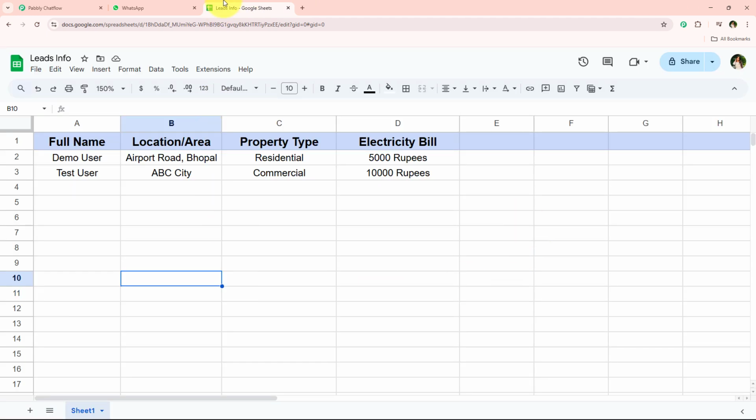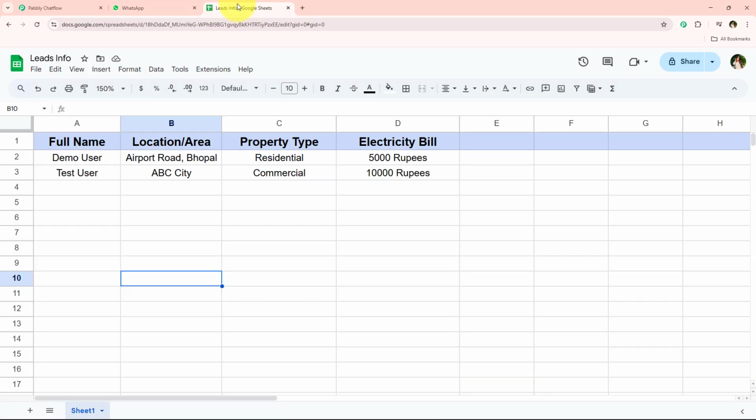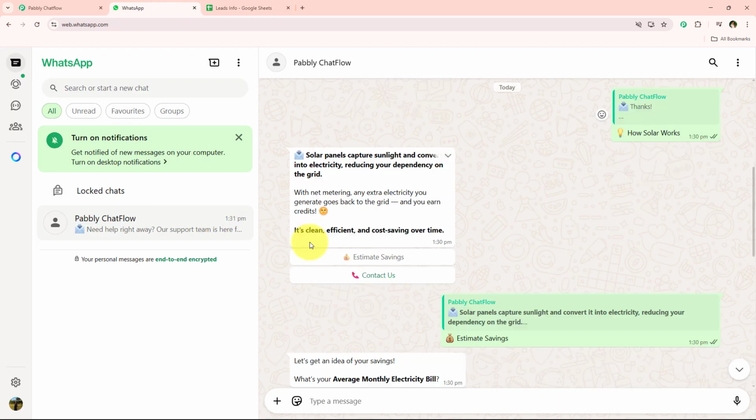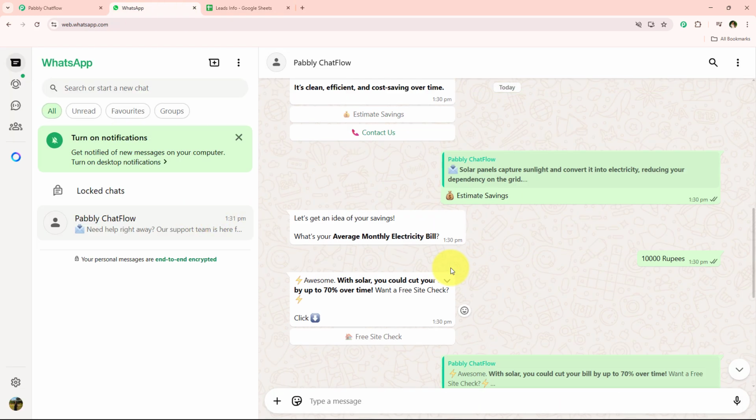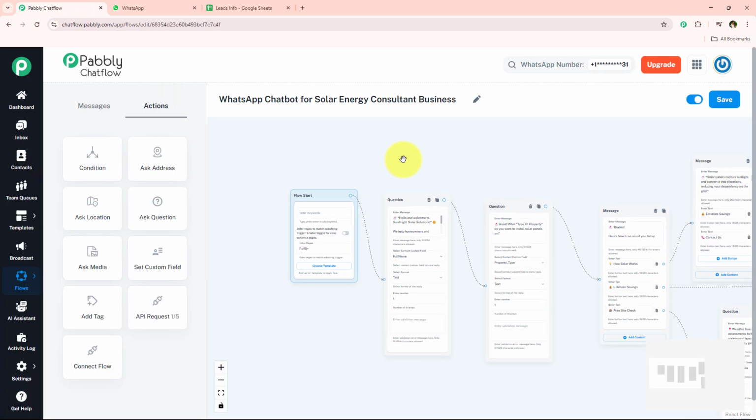You can see that this WhatsApp chatbot not only solves all my user queries but also collects their details and adds them right over here in my spreadsheet. Such a useful feature, right? And this is no magic, this is the power of automation and this WhatsApp chatbot which I have already created for my solar energy consultancy business.